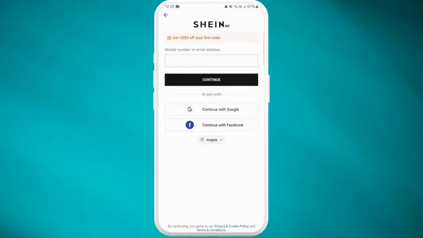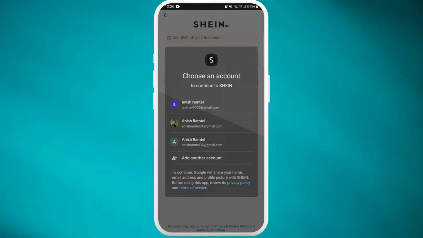From here, you can sign up using your email, phone number, your Google account, or Facebook account. For now, I will sign up using my Google account. So you can see the option Continue with Google. Tap on it. You can choose your Google account you want to sign up with.